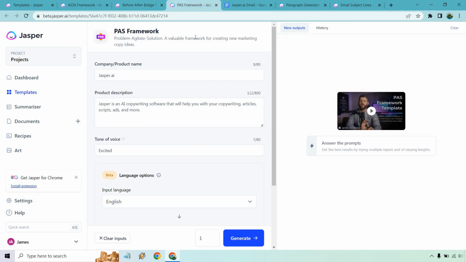Last is problem, agitate, solution. Once again, this is ideal for a lot of marketing spots, including emails, because when you think about it, if you're recommending a product, usually people are going to have problems with it. For example, Jasper obviously is writing content, scaling, doing copywriting, ads, emails, and everything else it does. Let's generate and see what we get.